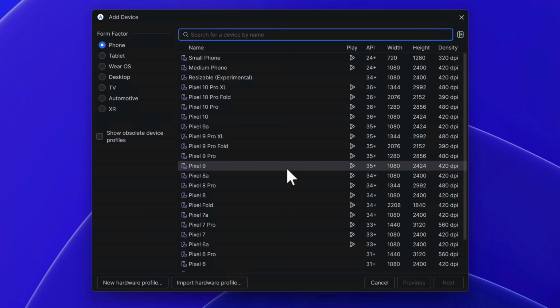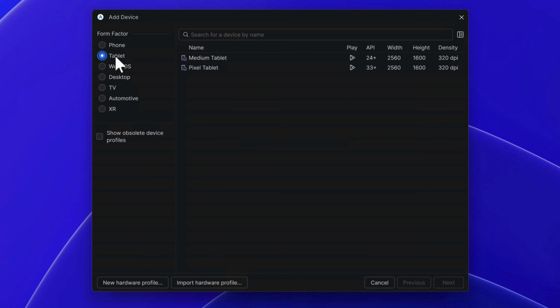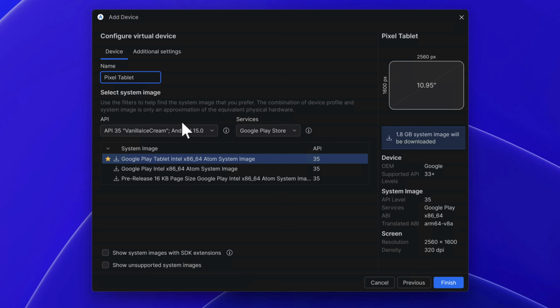Step 1. Choose a device profile. You'll see categories along the left: phone, tablet, TV, Wear OS, and others. For the best PC experience, select Tablet from the left panel. From the device list, select Pixel Tablet. Its large screen ratio works well in a PC window. Click Next.